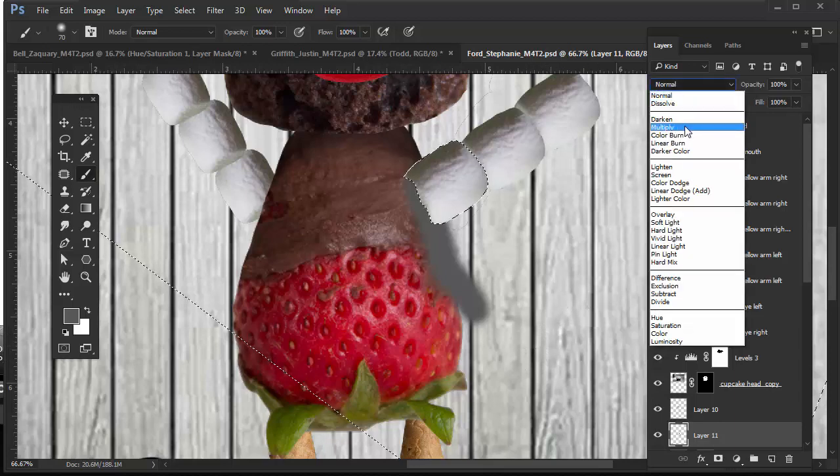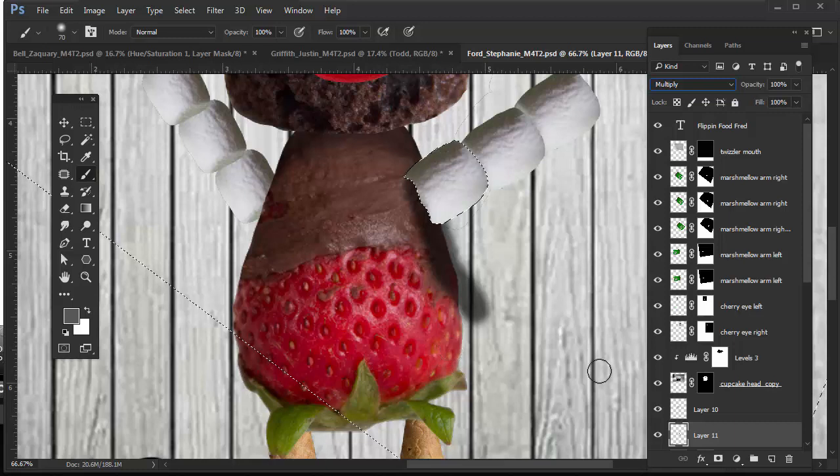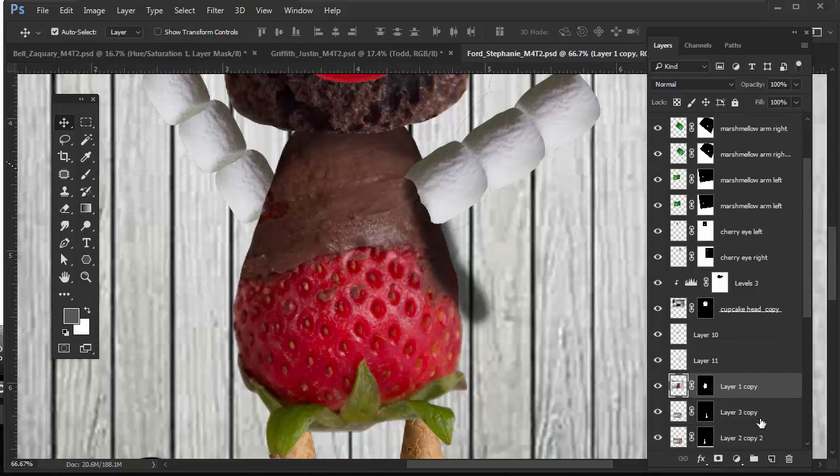I'm going to put this into multiply mode. Now what I'm going to do is, I know this is sounding a little complicated, but on the strawberry layer, first of all, I'll deselect. With the strawberry layer active, I'll control click on that thumbnail. I said strawberry layer active, I did not mean to say that. I meant with this shadow layer active. I will control click on the strawberry thumbnail to select that selection.